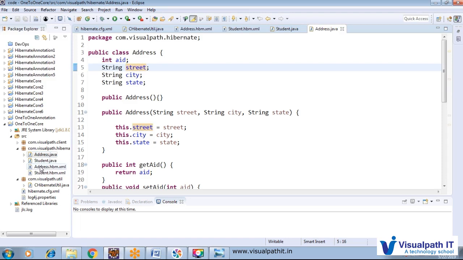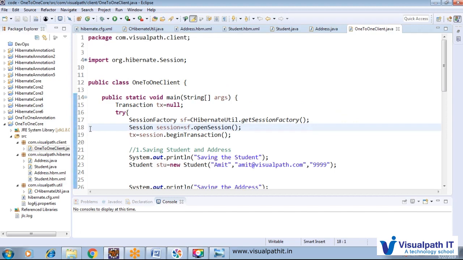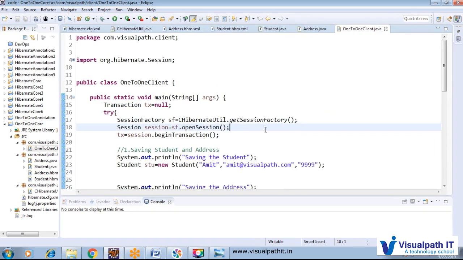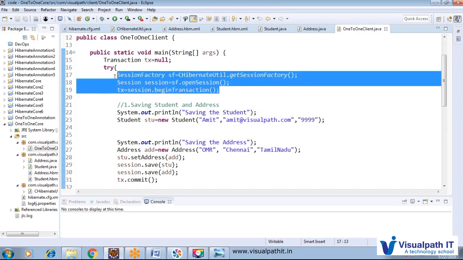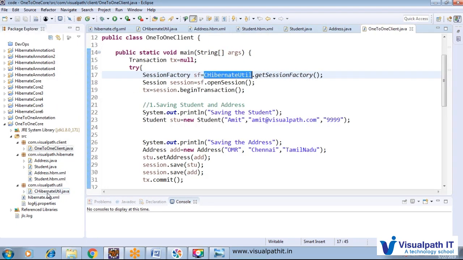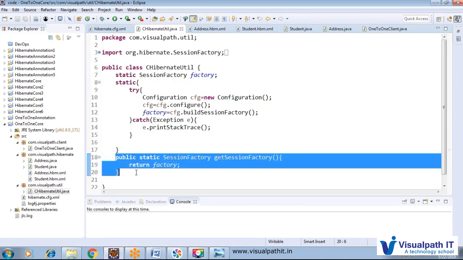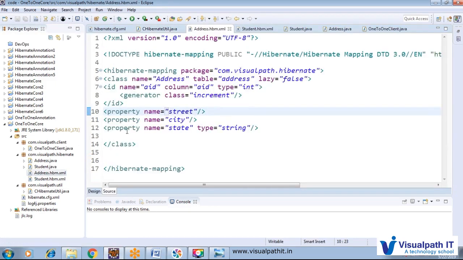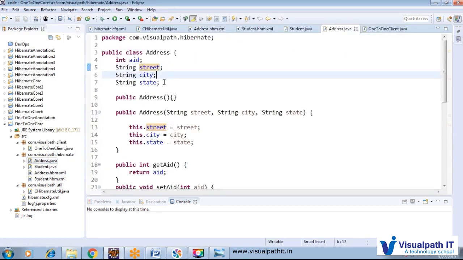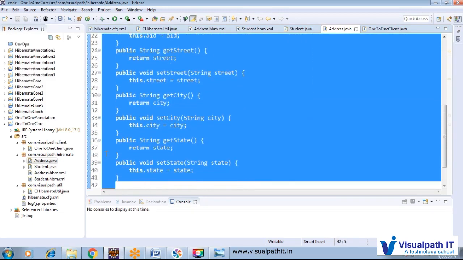So the next thing is the client. Again, it does not have anything extra. Through the session factory we'll get the session, using HibernateUtil.getSessionFactory. I already explained how we create the particular instance through static initialization, and after that through the factory method we return that particular instance. So here the address class is very normal, nothing extra effort here, it's as it is.